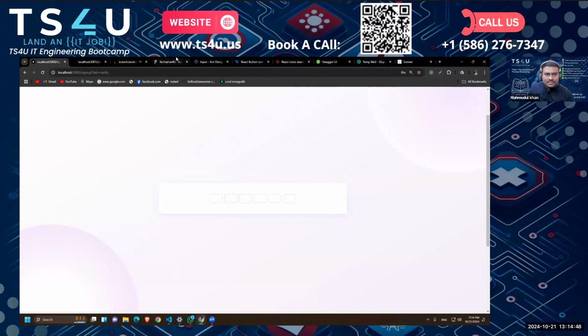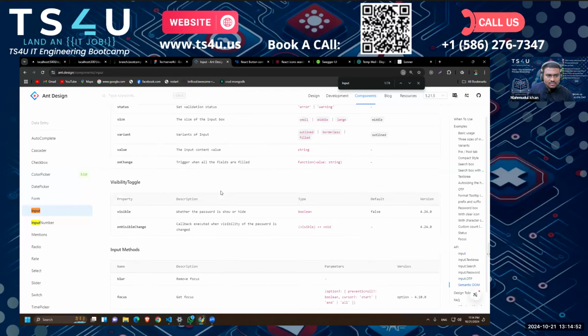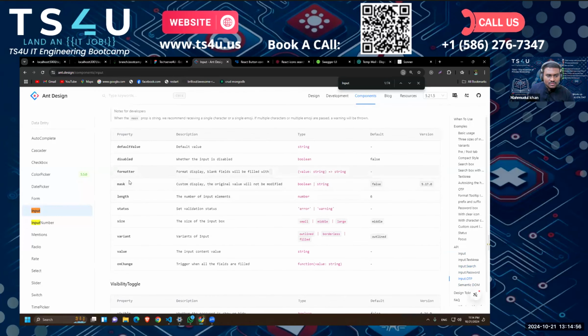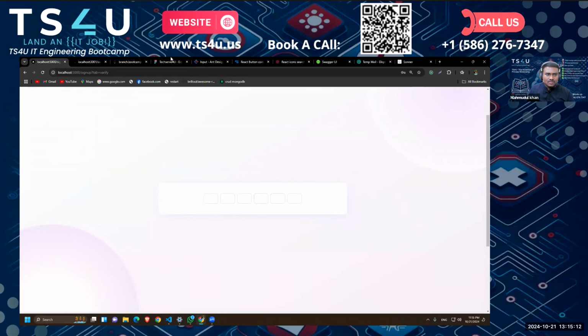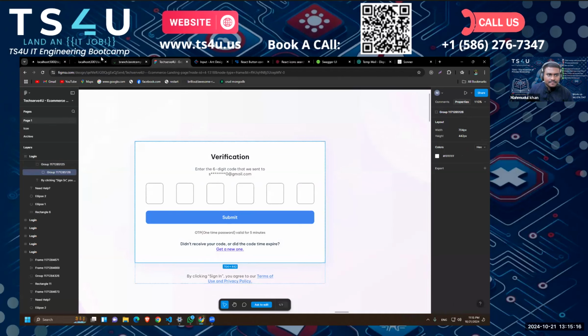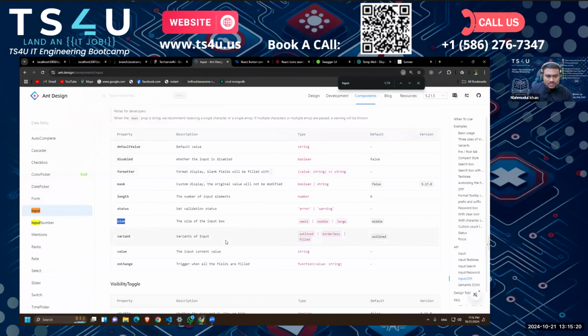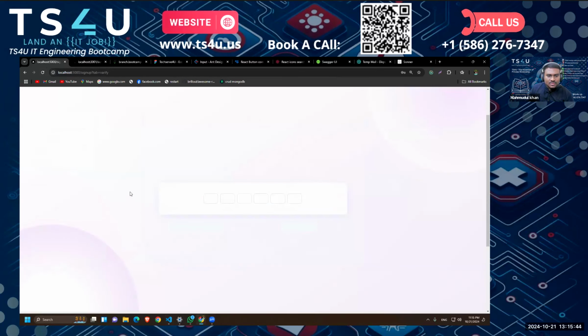All right. And for the styling, do we have anything? Input.OTP length status size. Oh yeah, we have a size prop. So let's do size large. Okay. It's still not the same height. Okay, let's see what can we do. Variant, borderless, length, status, mask, formatter, disabled, default value. Okay, I think we have to manually handle it.